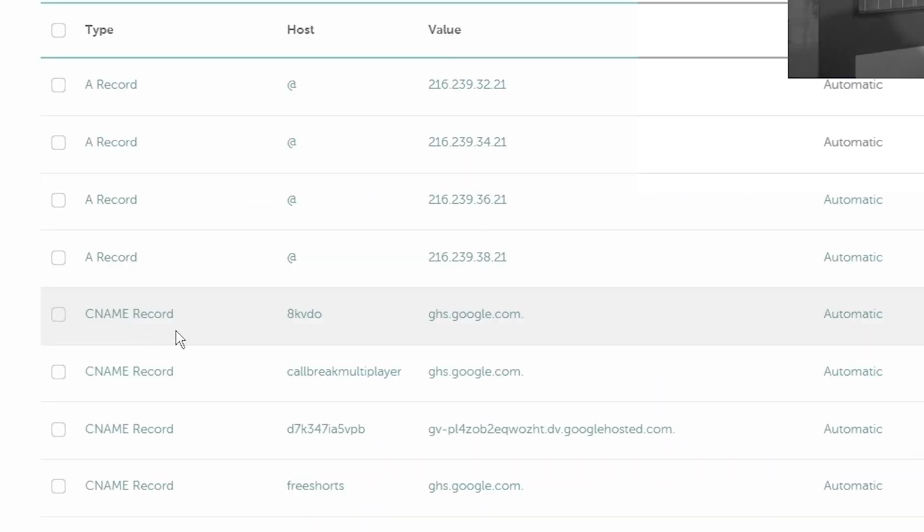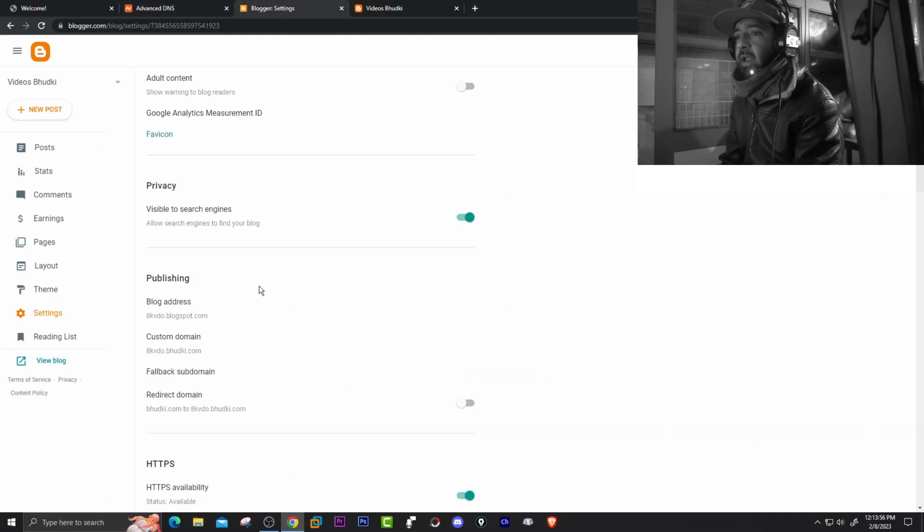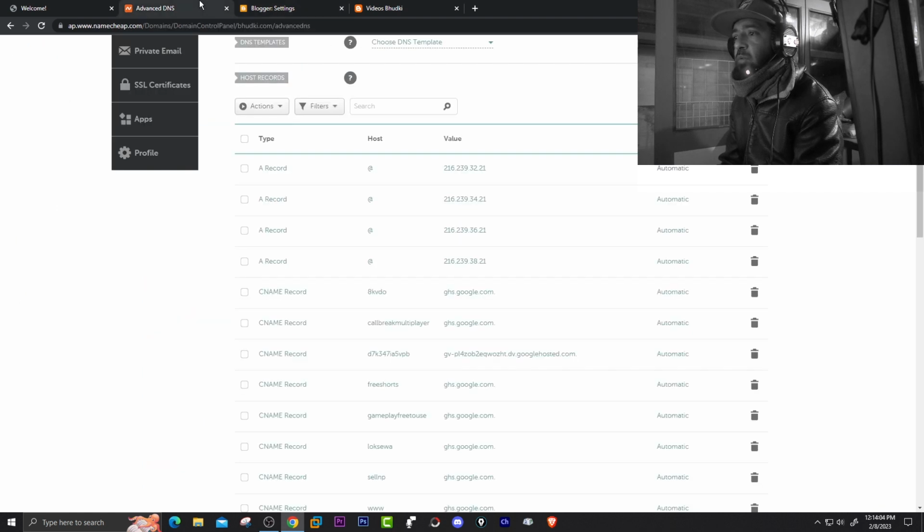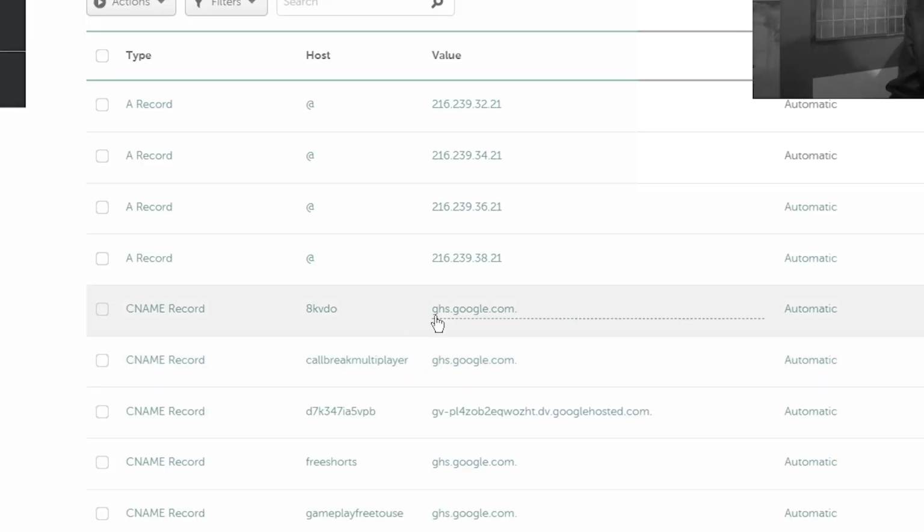So when you add this custom domain here, then you will get the CNAME and destination or host records from Blogger. In that case you only want to add this, 8kvideo, that is the name I want as the subdomain, and add this one in the value, ghs.google.com. In host you will add the subdomain name, and in value you will add ghs.google.com.